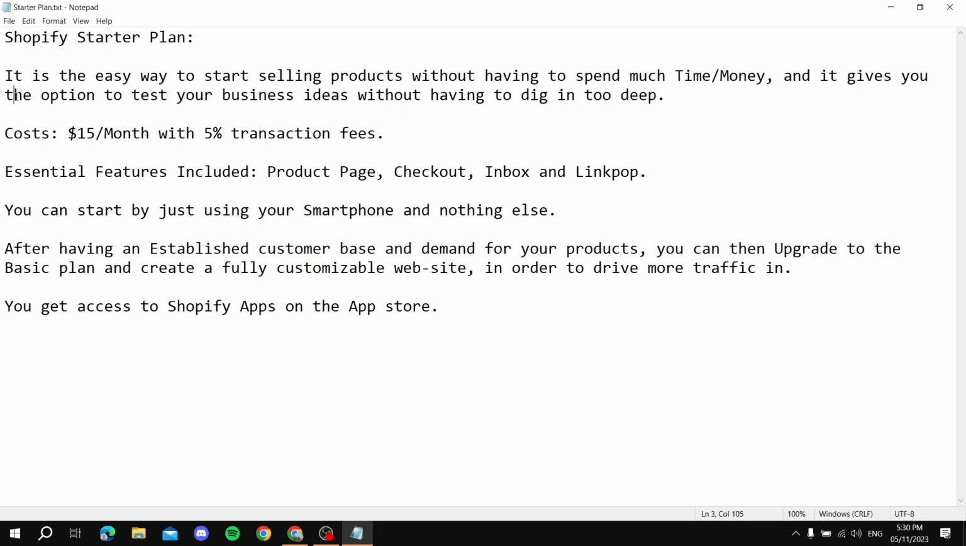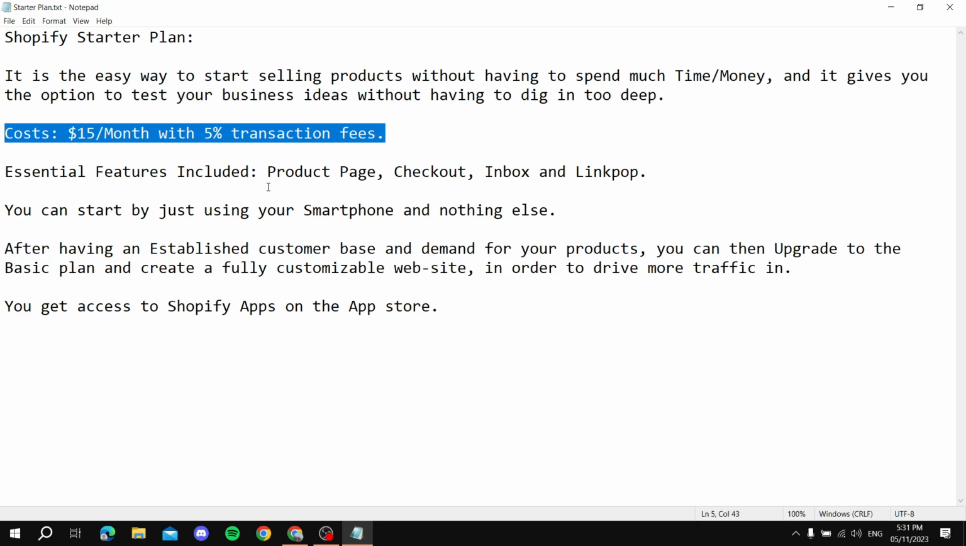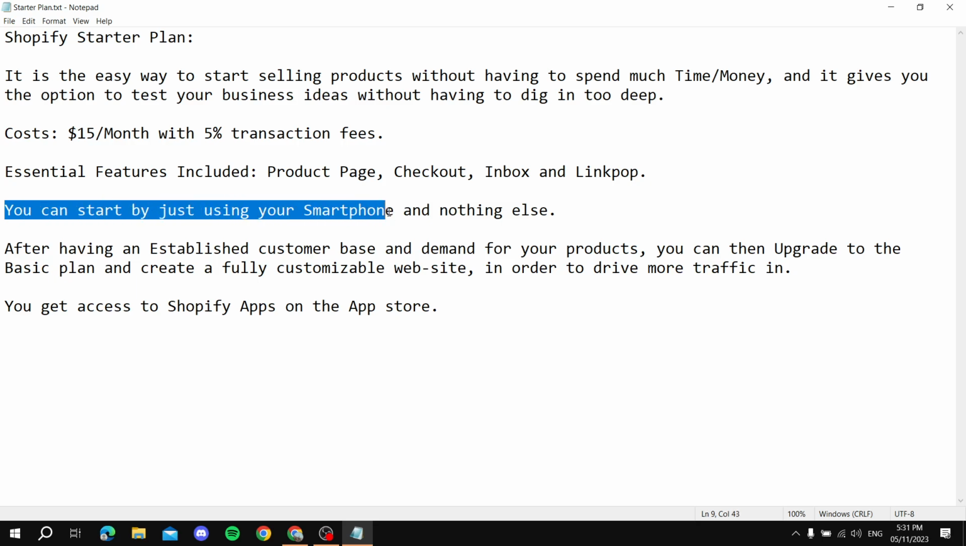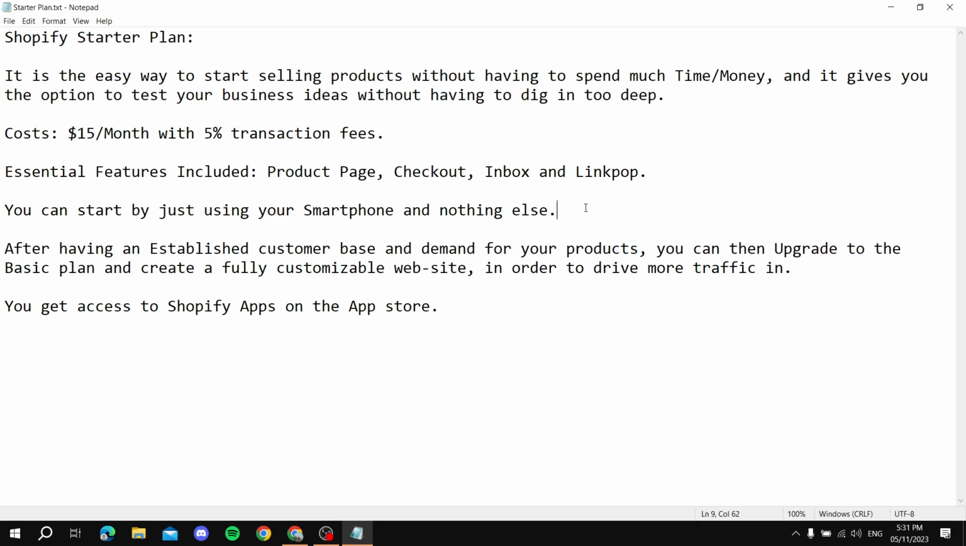Now, the cost, we have mentioned that before, $15 per month with 5% transaction fees. You get the essential features, product page, checkout, inbox, and all those. I have already mentioned that. And you can also just start by using your smartphone and nothing else. Remember, all you need for the starter plan is a platform to share your product links on, and that's it. You don't really need much. You don't need a website or any other complicated elements to it. Simply, you share your product links, and that's it.